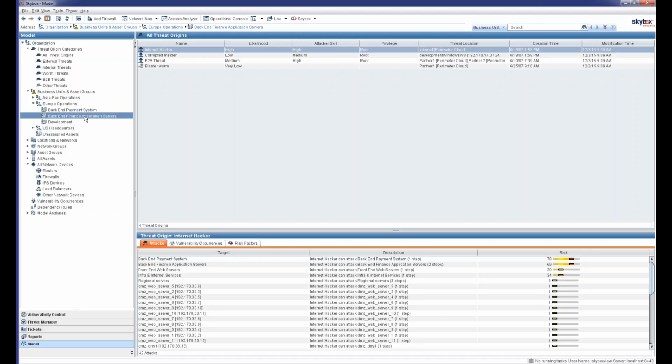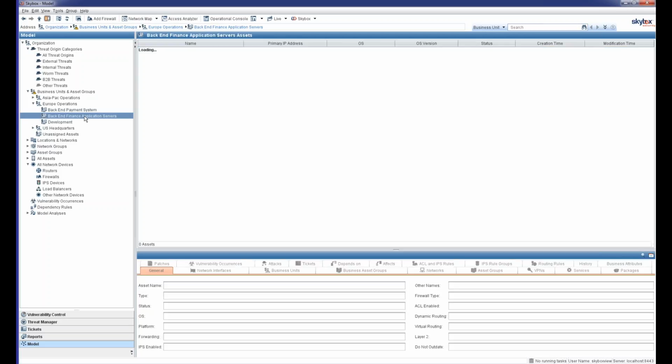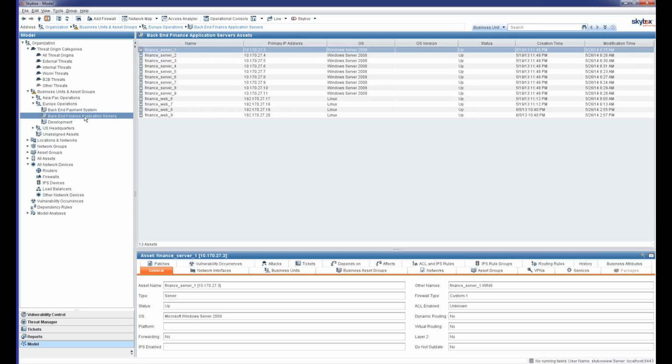So the business assets are basically either defined in Skybox directly, or we can ingest that data from third-party CMDBs that have the description of the business assets, the business asset name, the systems that make up that business asset, but also what are the business impacts.